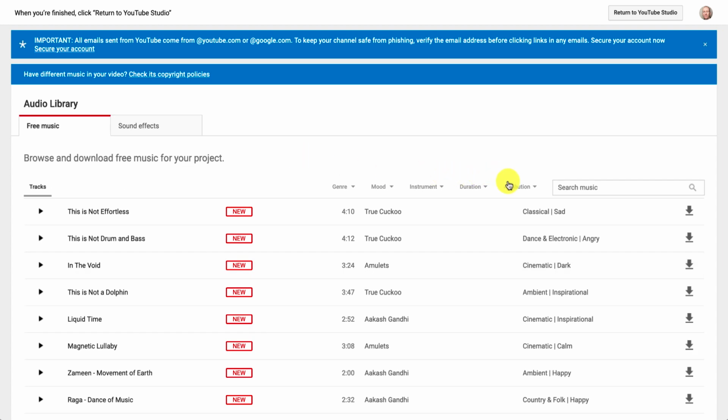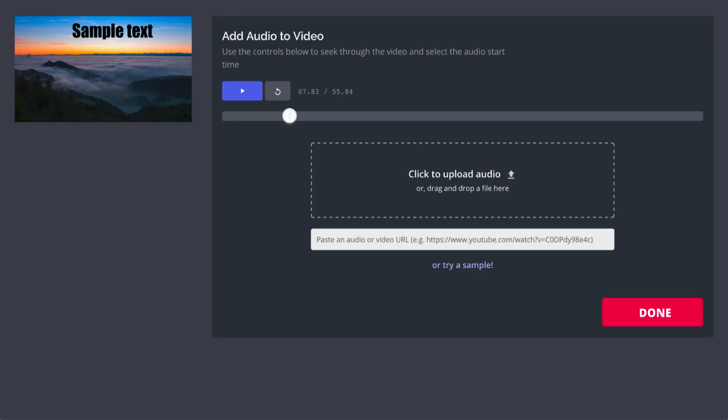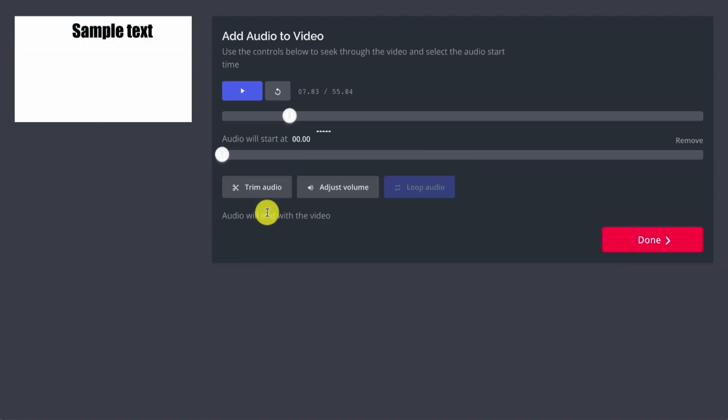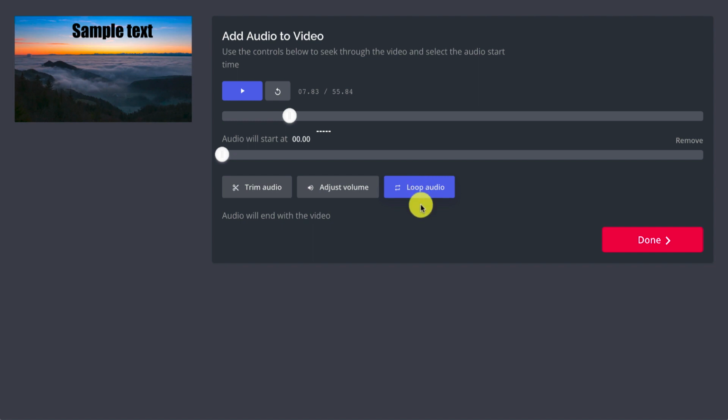Now, some of these will require attribution. Some of these will not require attribution, but these are all available for you to use in your video project. You can also use online resources like soundsabound.com in order to find music for your video. For this one, I'm just going to say try a sample, and it's going to add a sample music to my project. I can trim the audio here, I can adjust the volume level of the audio here, I can also choose to loop the audio if my video is longer than my music track. And then once you are done, you click done.